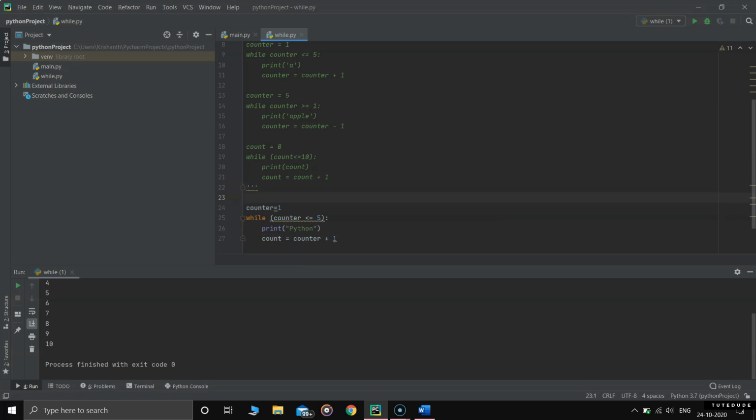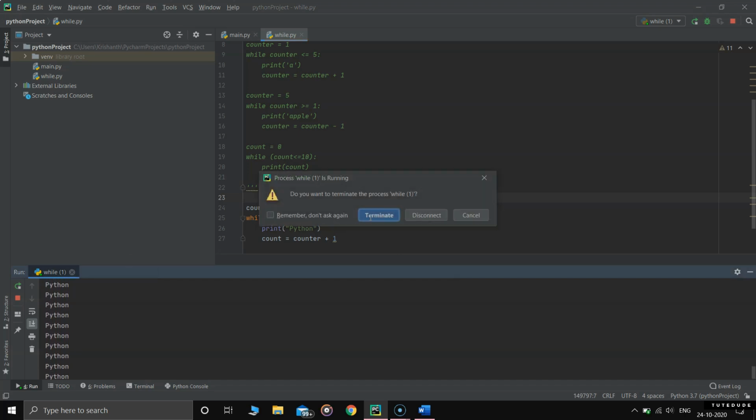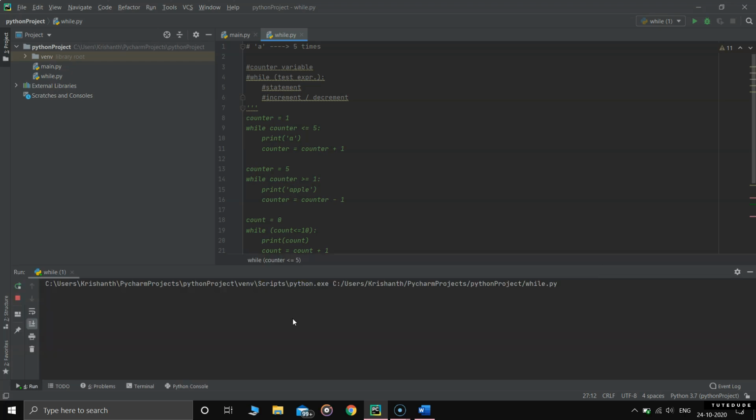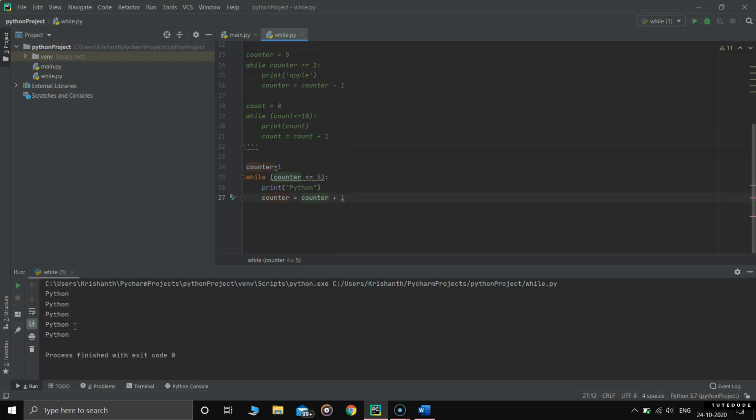Can you guess? Can you see that? It's a never ending loop. So how will you rectify it? Let me just close it first. And there you go. Can you find the mistake? I've given the variable name as count and not counter, so I have to change it. Now if you check it, there you go, we have printed Python 5 times.